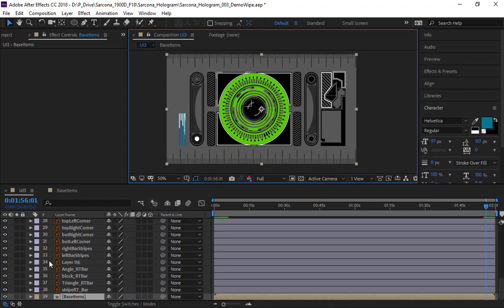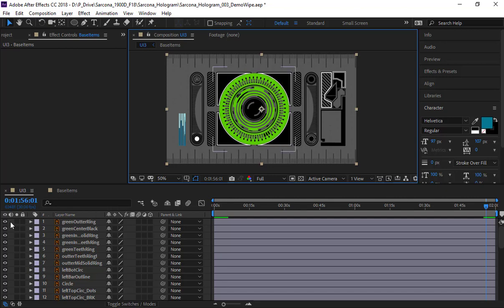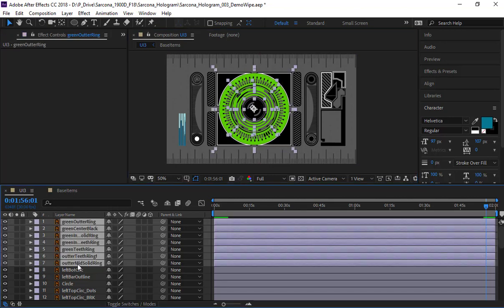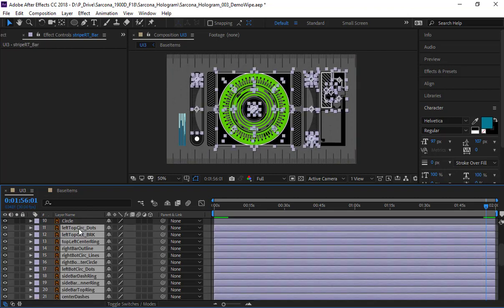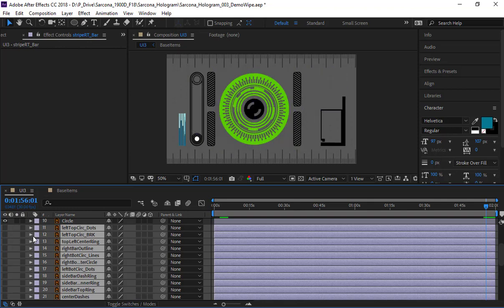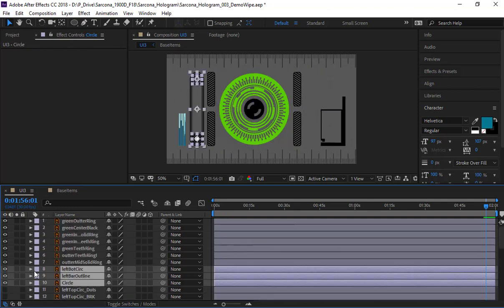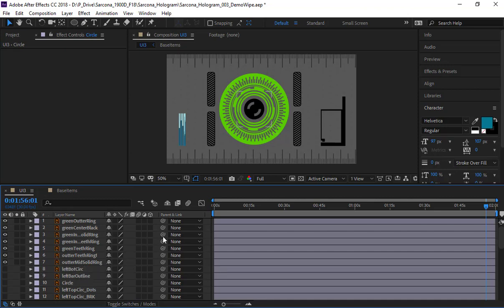Cool. All right, so now what I'm going to do is turn off everything but my green stuff, these ones, and my base items. So I'm going to hide all of this. I believe till there. Nope, even further. Yep, there we go. So now I just have my green items on there.